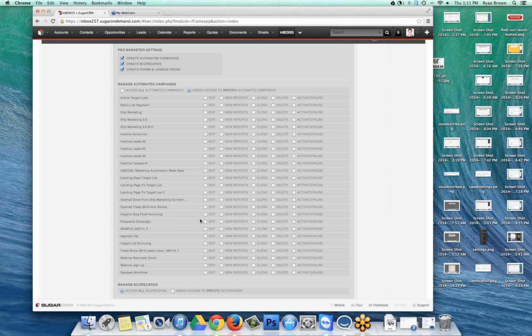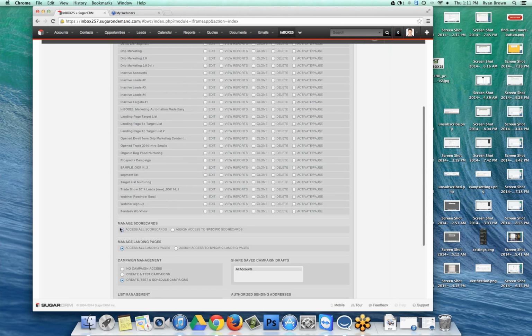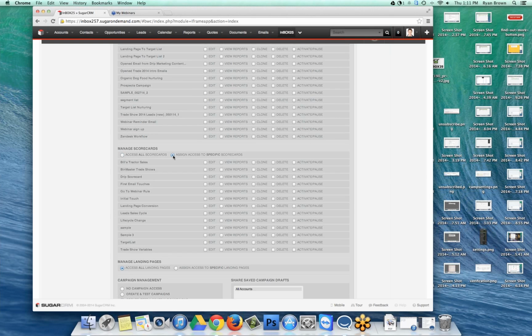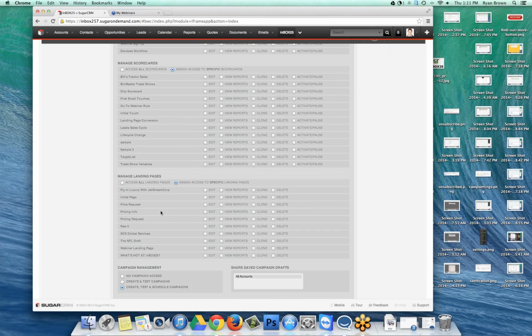You want them to be able to edit any of your campaigns? Can they view the reports? Can they clone the campaign? Can they delete it? Do they have the ability to activate or pause the campaign? Same with scorecards and landing pages. Do we only want them to be able to access certain scorecards and use those? Do we want them to be able to access any landing pages and use those as well?